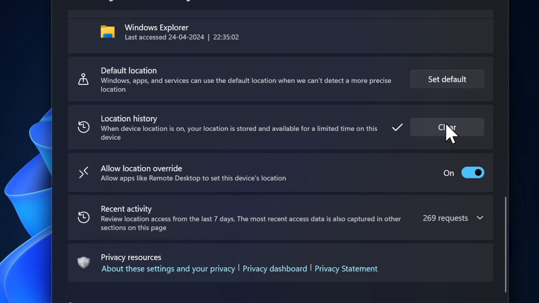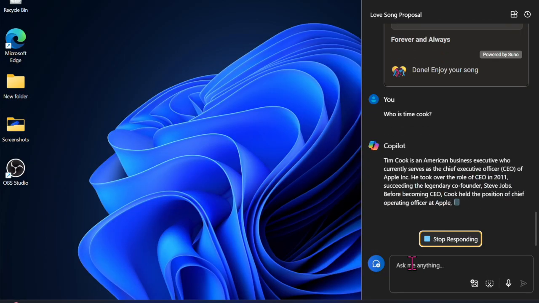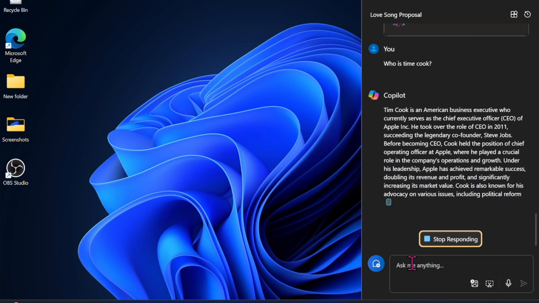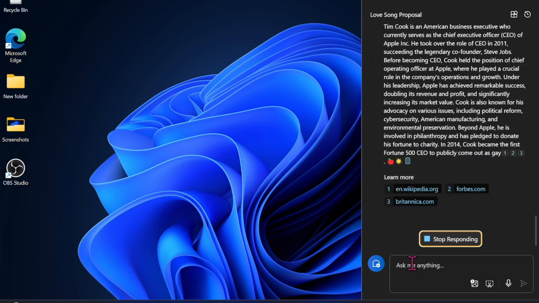It's worth pointing out that if you are signed into a Microsoft account, you will need to visit the account settings page online to disable location services linked to your account across devices.